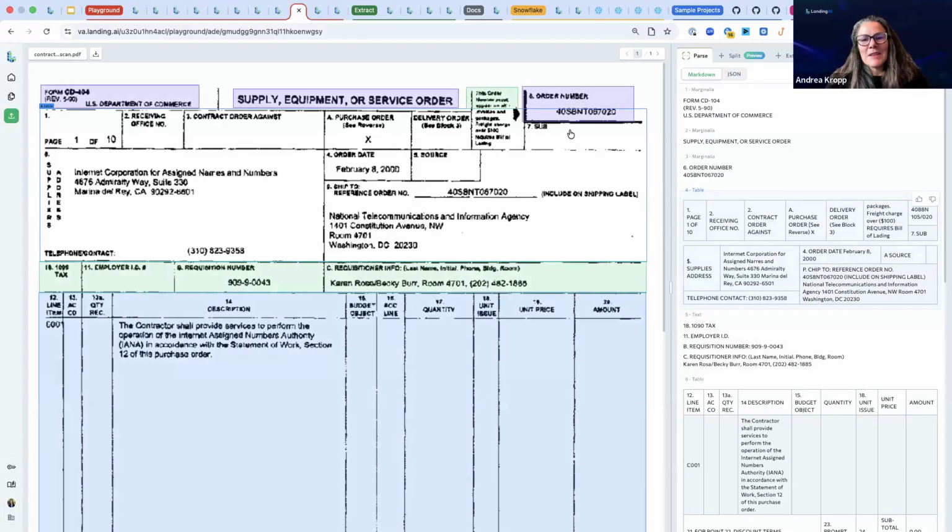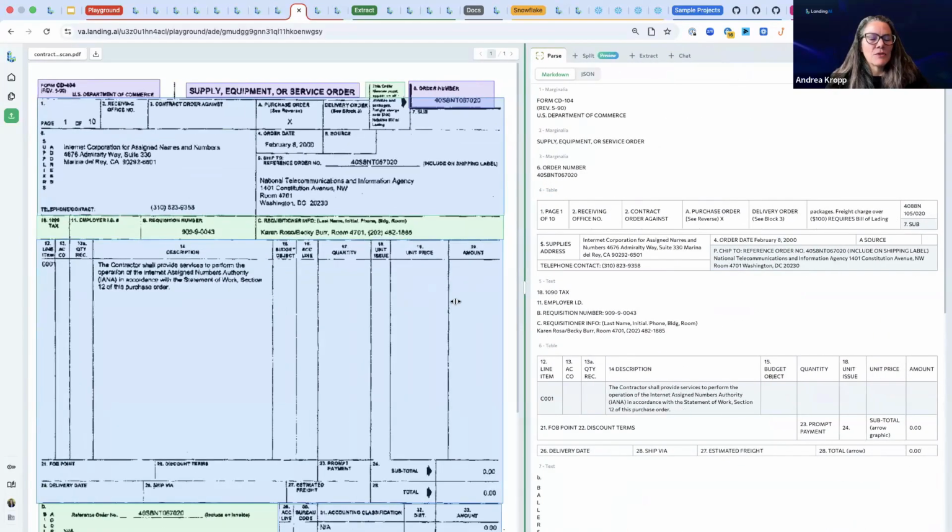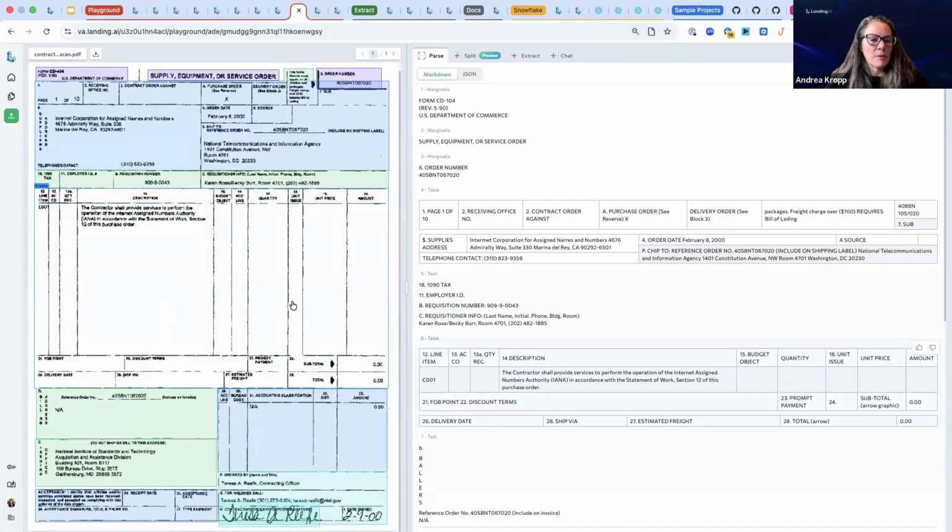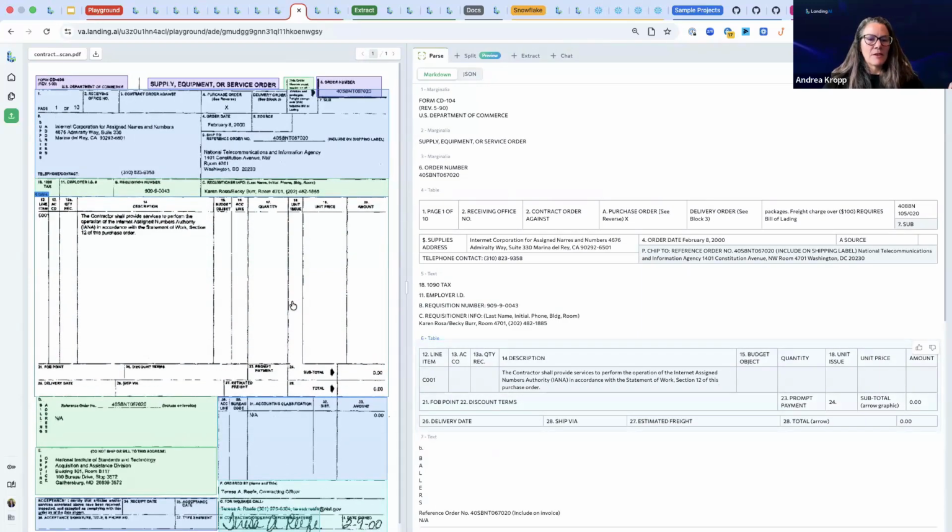So this reference number, order number, this is a pretty badly degraded original, but we're doing a pretty good job on these. And you'll see this in the DocVQA benchmark as well, that there are some pretty badly degraded originals.